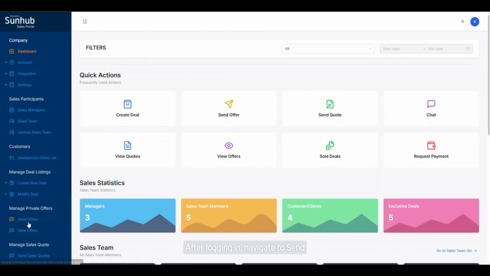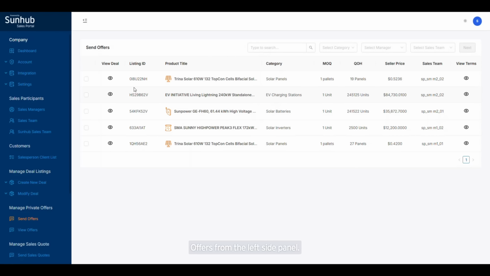After logging in, navigate to Send Offers from the left side panel. This section shows all the privately listed deals created by your company. Multiple sales reps can list deals, and all eligible deals appear here based on role permissions. If you're a sales rep, you'll only see the deals you've listed. If you're managing a company account, you'll see deals listed by all sales members. You can select deals created by the same sales member and click Next.